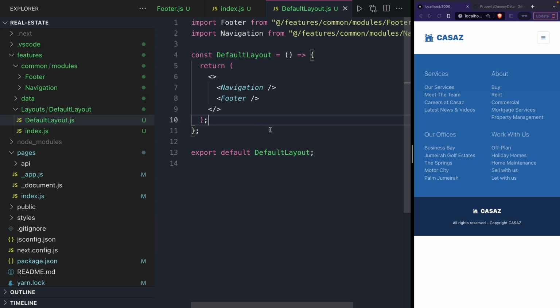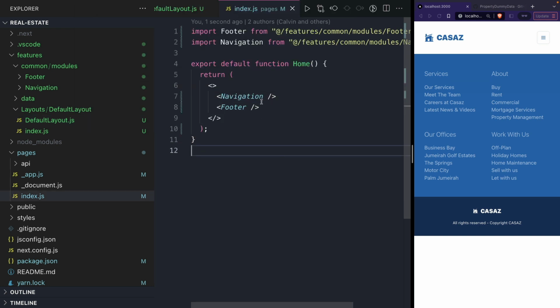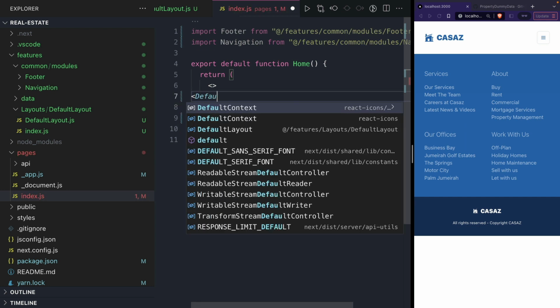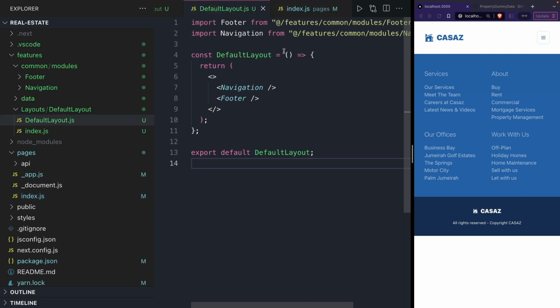Okay, so we're going to go to the index page inside the pages folder for Next.js. And we're going to replace the individual imports for navigation and footer, and we're going to bring in default layout. And anything inside these two will be classed as children. Also, something I forgot there, we need to bring those children into the component.